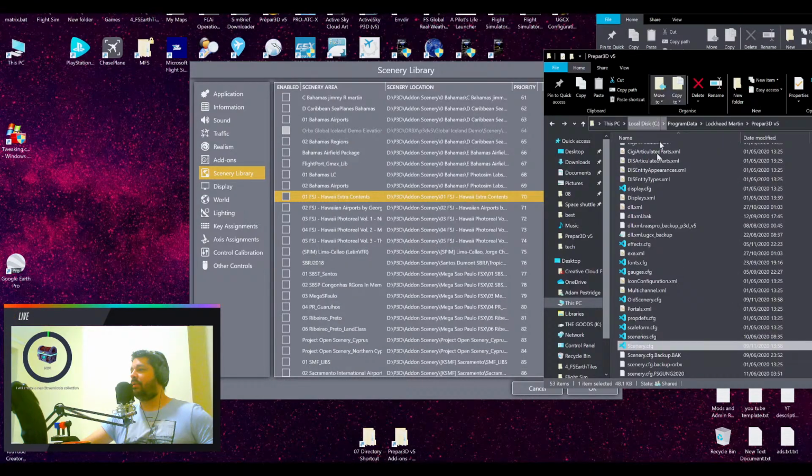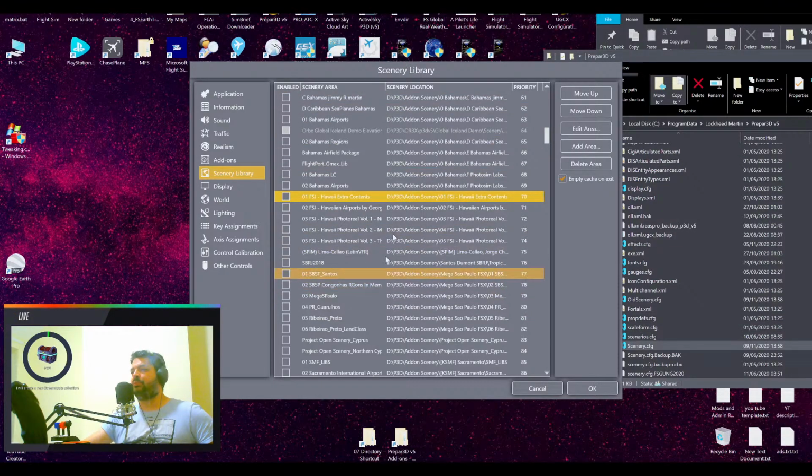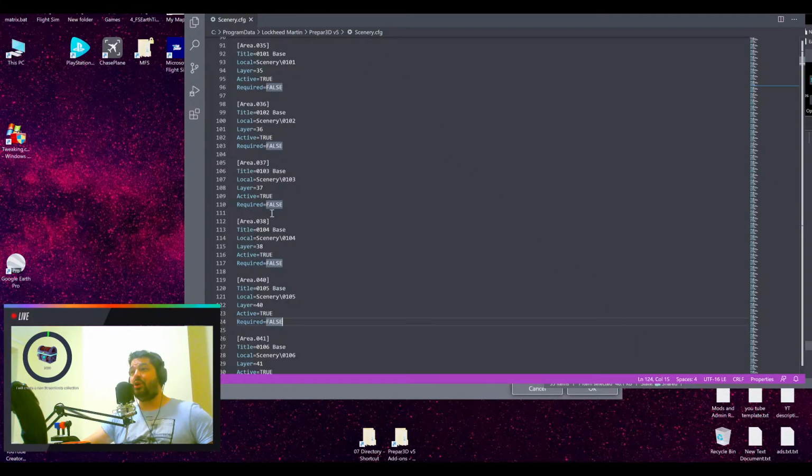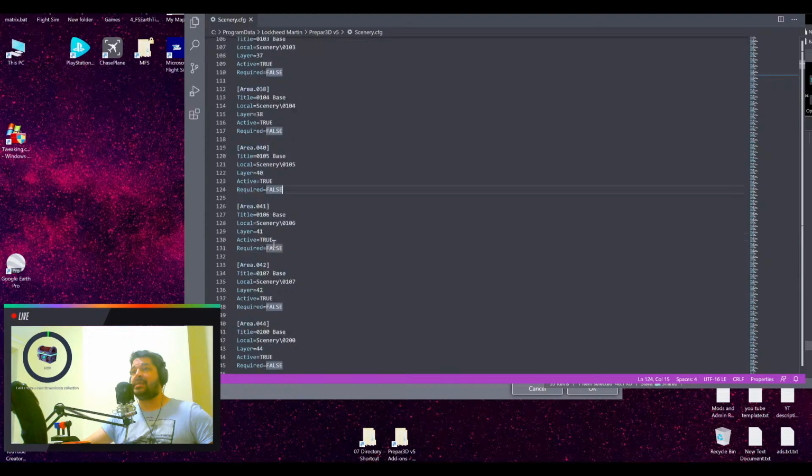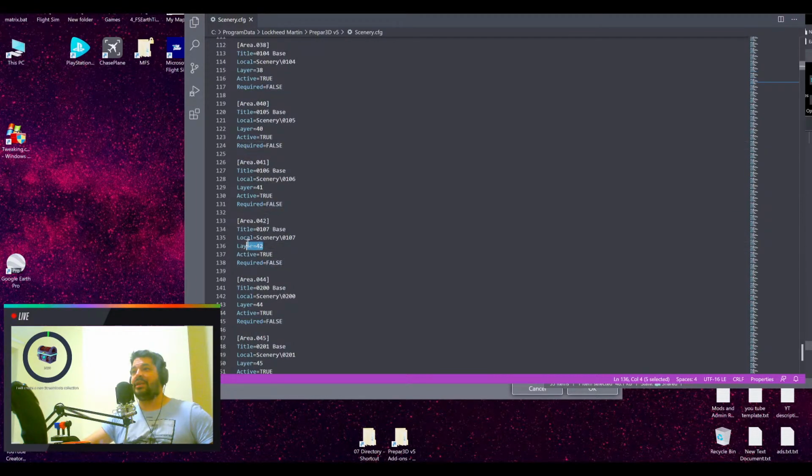Now, another crucial thing with your scenery index is if you are a Black Marble user, it also has a built-in tool specifically for your scenery index. Not just the organization of priority within your scenery library, but the layering system within your actual scenery library itself. So as you can see, all of these are given layering numbers.